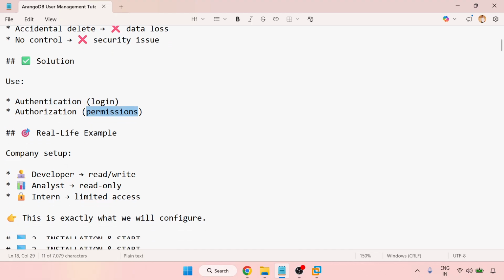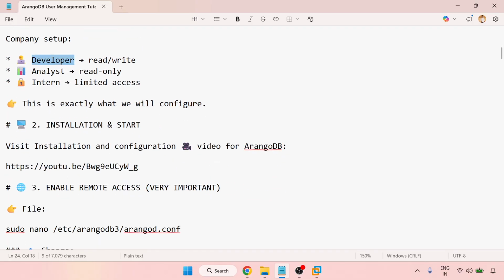A real-life example: in a company setup, there is a developer, an analyst, and an intern. There are three types of users. The developer needs read-write operations because he has to do the development and the testing. The analyst only needs the reports, so we'll give read-only access. And the intern will get limited access because he's a new person. So this is exactly how we'll configure it.